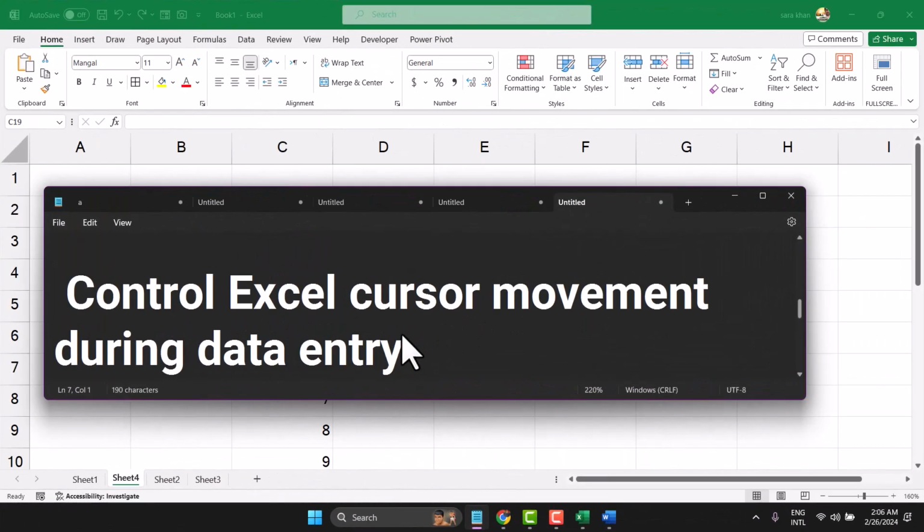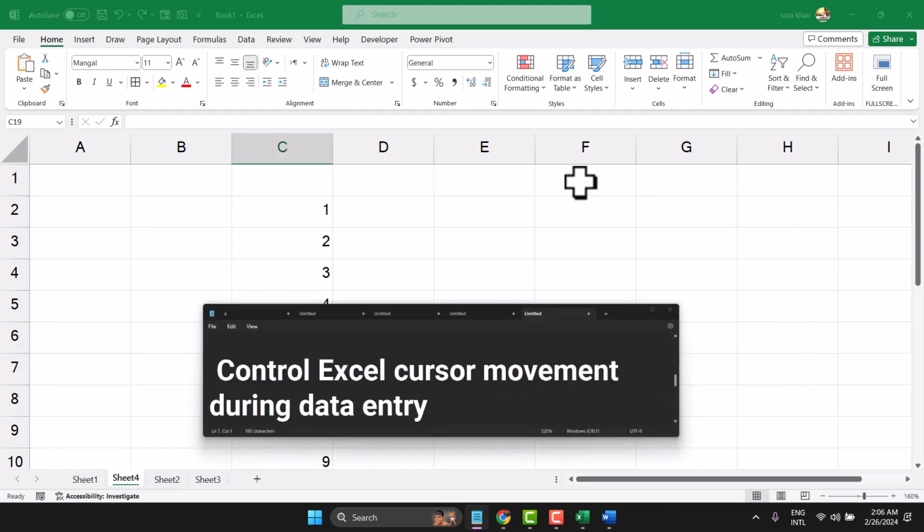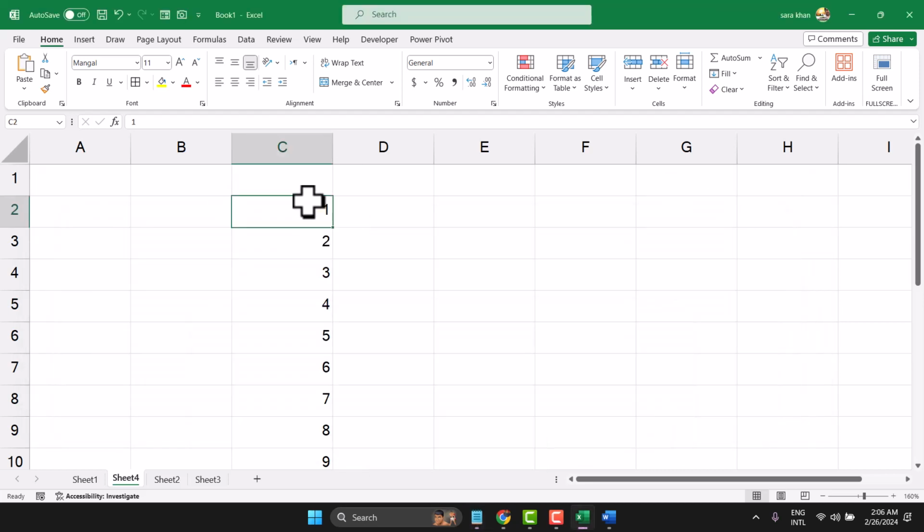In this video, I will show how to control Excel cursor movement during data entry. So as a default, we can see once you press enter, it's going down, but you need the movement to the right or left side. So you can change this setting.